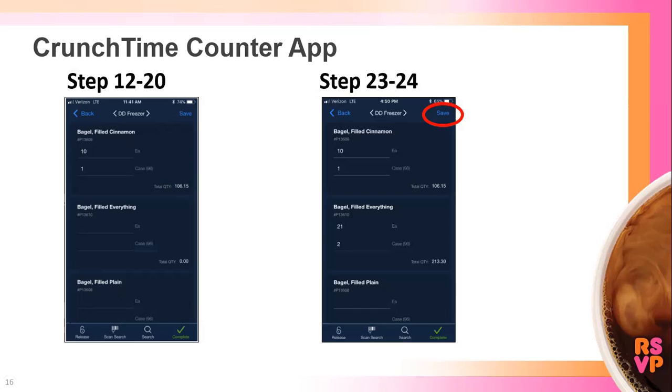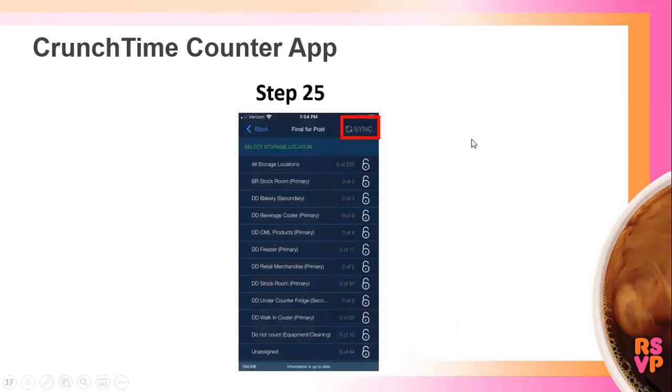And then once you've entered all of your counts for that entire storage location, you would then go over to the top right and you would hit save to save your counts. After that, you have entered all of your counts for the freezer. You may choose to enter counts for other storage locations. But at the end of this process, the important thing to do is hit this sync button.